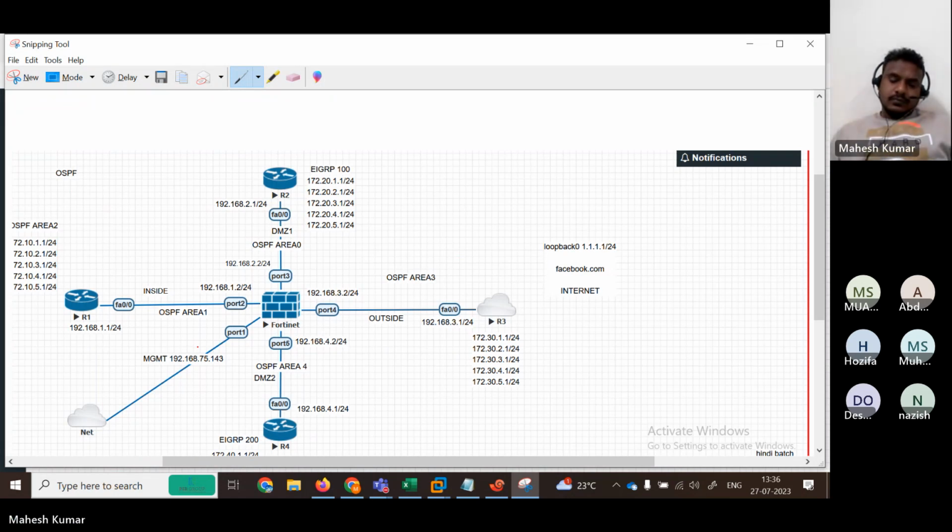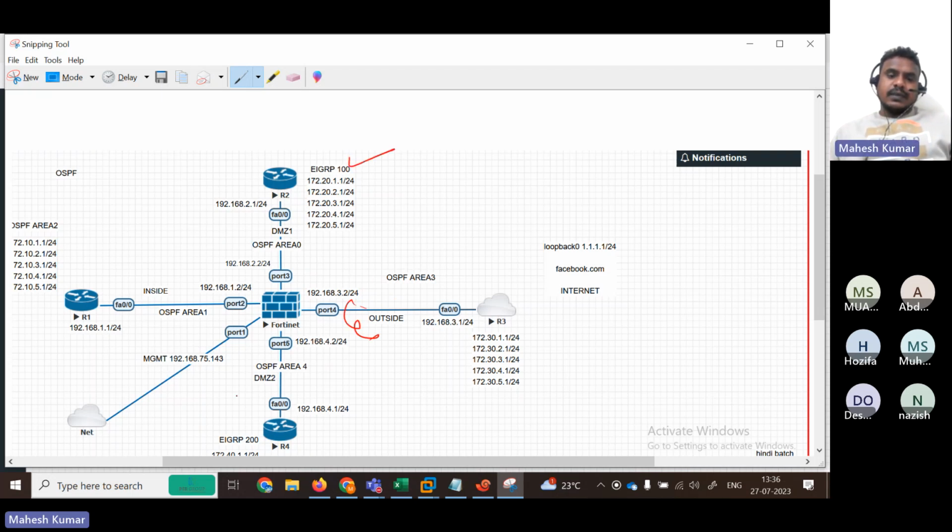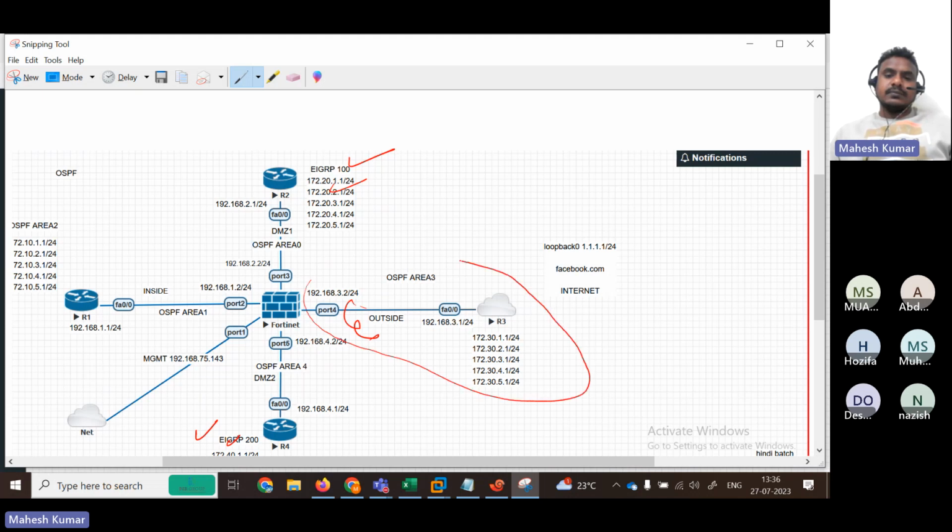Look, forget the EIGRP, because EIGRP will not be advertised into OSPF now, correct? Just forget this and this. Now, area 3 we are getting completely in the routing table. Area 0 we are getting. Area 1 we are getting. Area 4 we are getting. But why are we not getting this area 2?